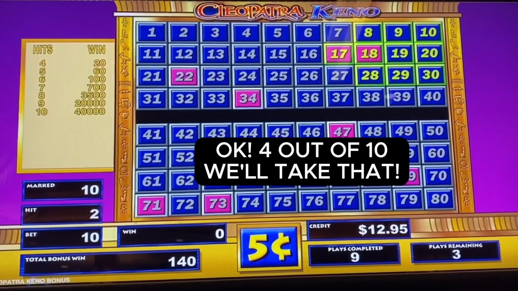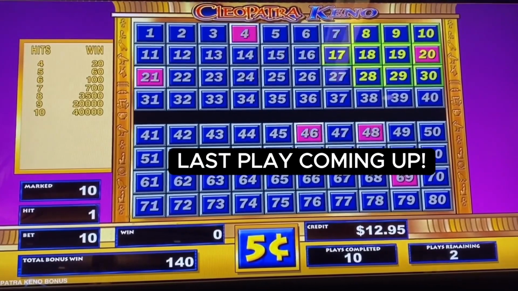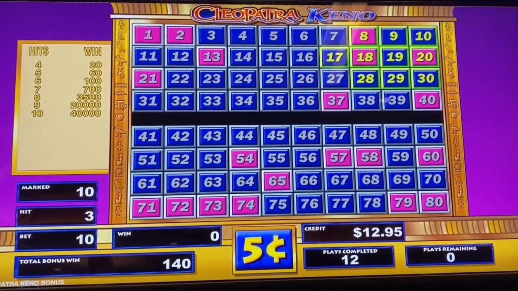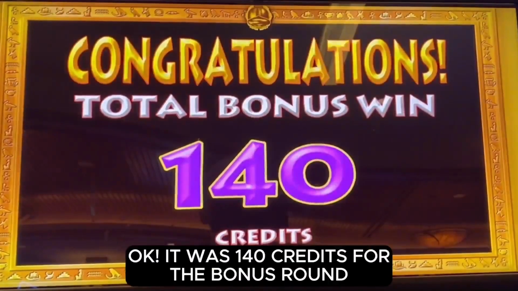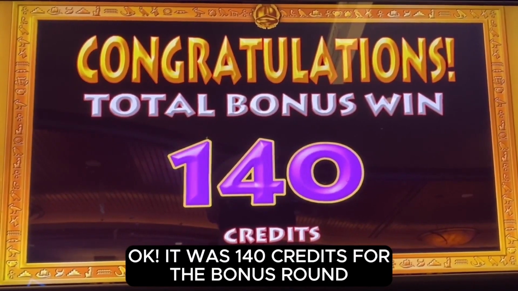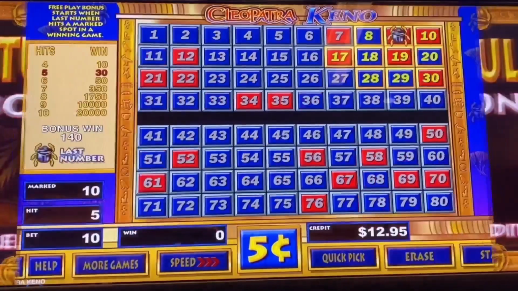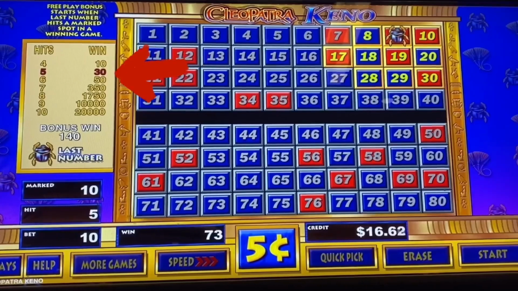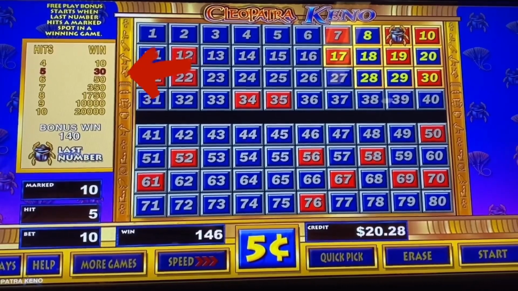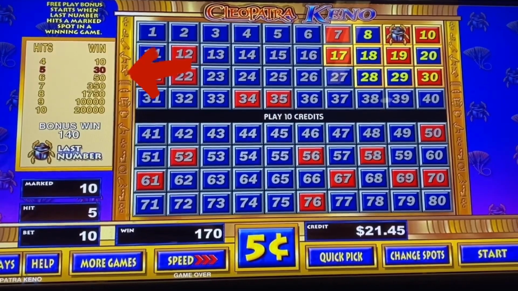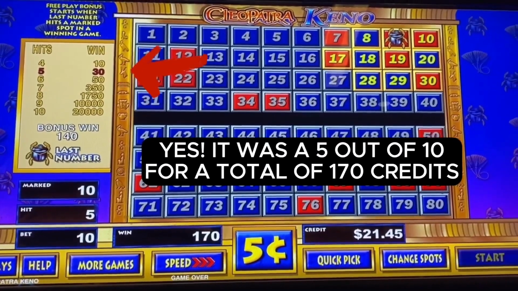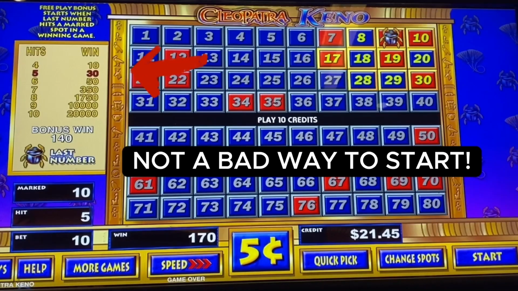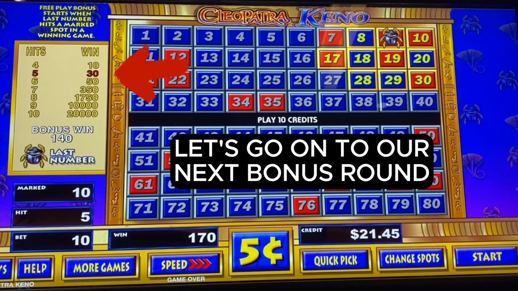Okay. 4 out of 10. We'll take that. Last play coming up. Okay. It was 140 credits for the bonus round. Let's see what got us here. Yes. It was a 5 out of 10 for a total of 170 credits. Not a bad way to start. Let's go on to our next bonus round.